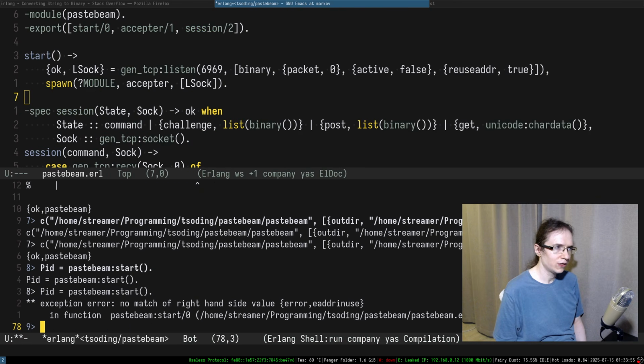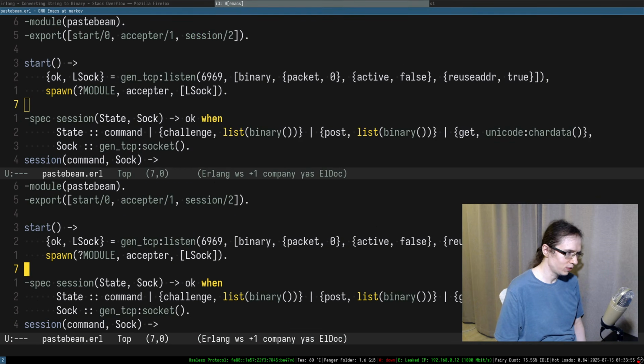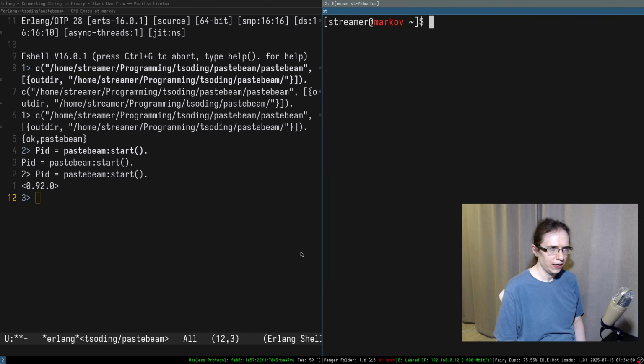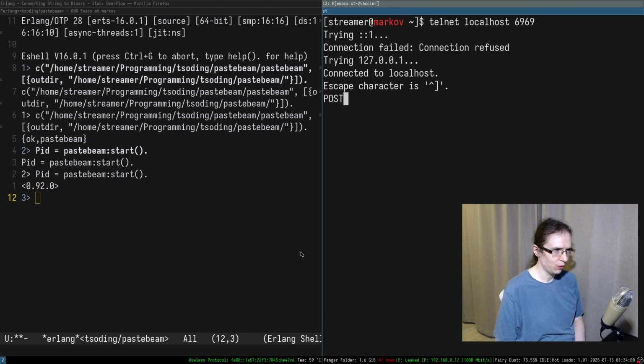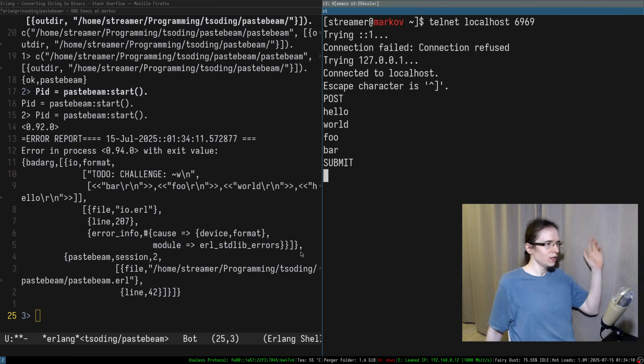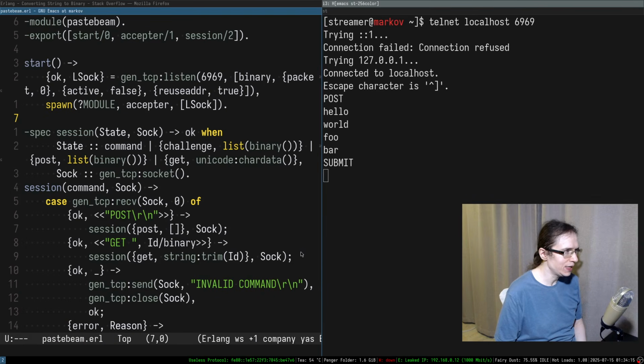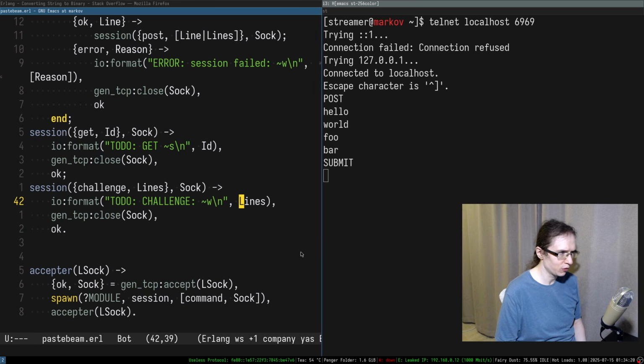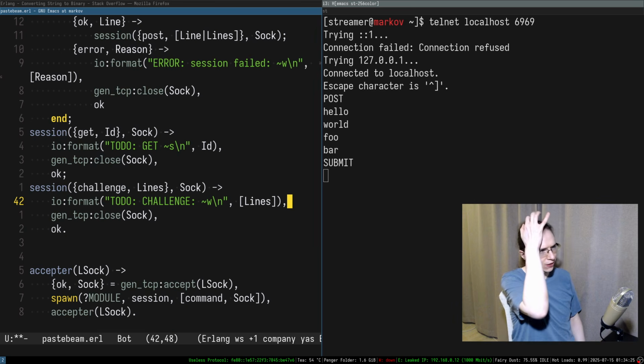Now, can I start the server? And it couldn't start, right? So let's do that one more time. All right, that's cool. And then I go to telnet. Okay, I want to do post. And I do hello world foo bar submit. There we go. Yeah, that was interesting. So it just crashed, but I'm not really sure why. I think I know why it crashed. Challenge, because I forgot the newline here. But it kind of did the right thing.